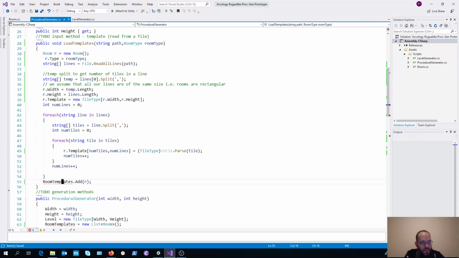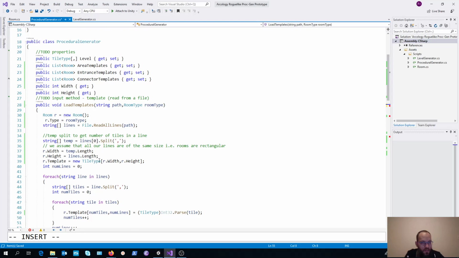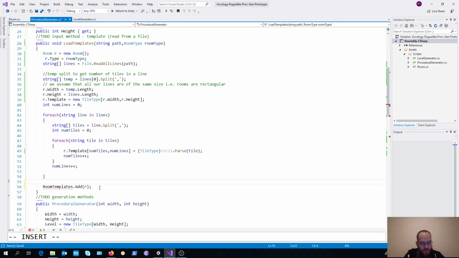And what we need to do is figure out what kind of room this is before we add it to the appropriate list. That's just a basic if statement.